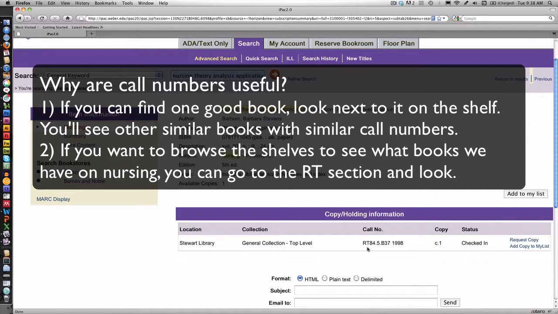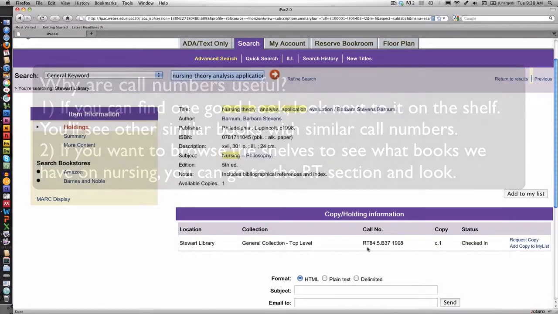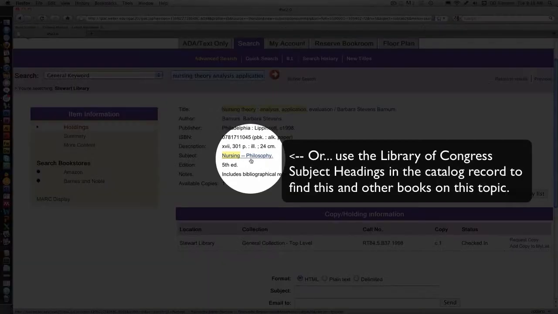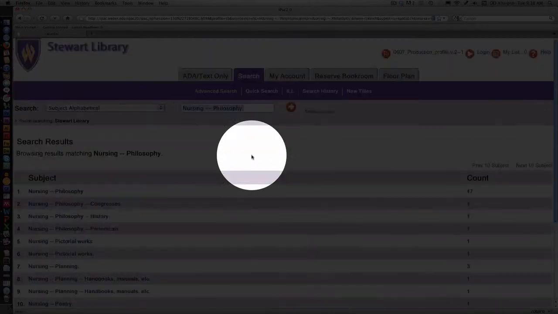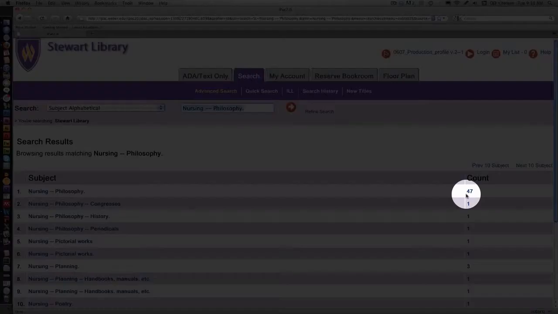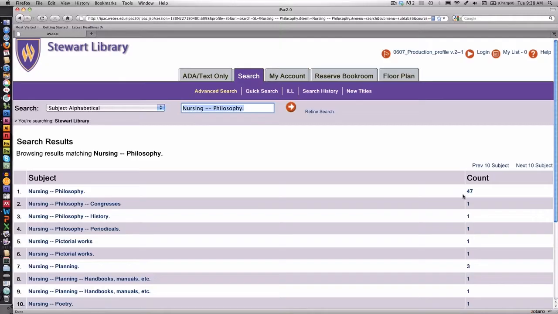Another easy way to find books on the same topic is to use the Library of Congress subject headings in the catalog record. From the subject headings, in this book, we can see that the book deals with the philosophy of nursing. And if we click on that, it will pull up this book plus all of the other books in the library that deal with this topic, and there are 47 books.